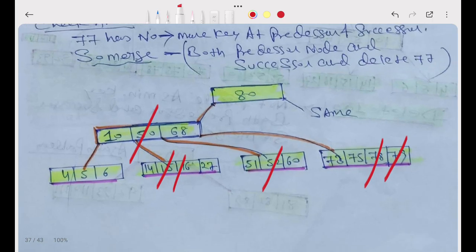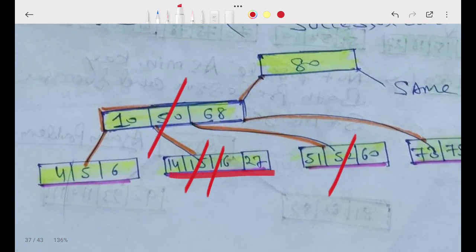And now if both have 2 here and 3 here, and I want to delete 14, what will I do? This is not possible, because it has 27. So I will take a borrow. This 6 will come here and 10 will come here. Then I will delete this one. Very easy, I think you understand.